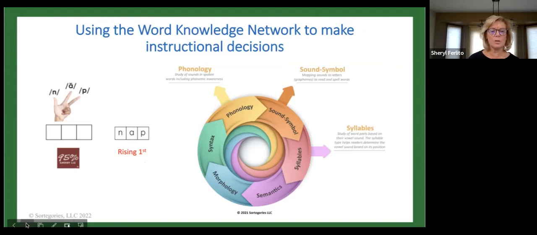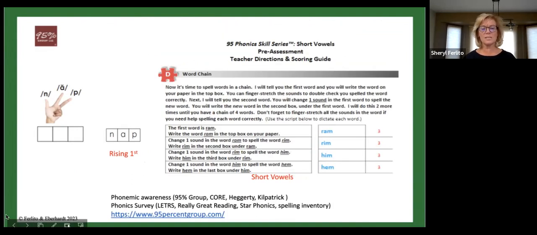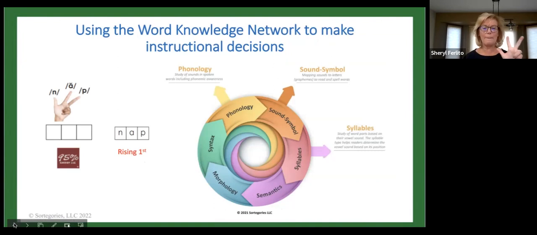This is an example from the 95% Group, Rising First, where in the area of decoding and phonology, phonemic awareness, they're asking, what are the sounds in NAP? N, A, P, sounds in NAP, right? And then we get into the letters that represent those sounds.